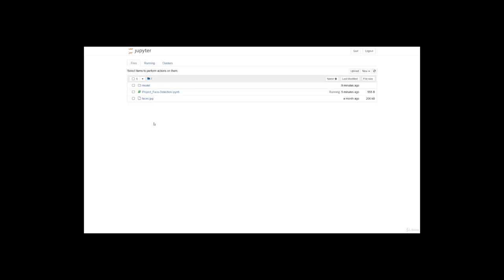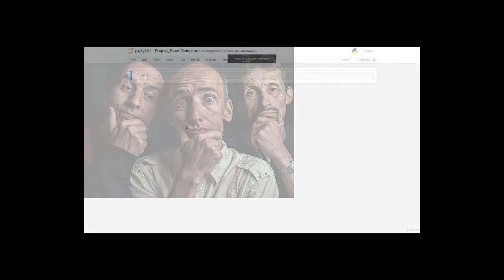Now first I will apply the cascade classifier to this image, which is faces.jpg. There you can see we have three faces, and let's apply the cascade classifier to these three faces, and we will detect the faces using that. Then we will use real-time face detection, applying that to videos. Cool. Let's open a new Jupyter notebook and name it project face detection. Now let's start writing our code.